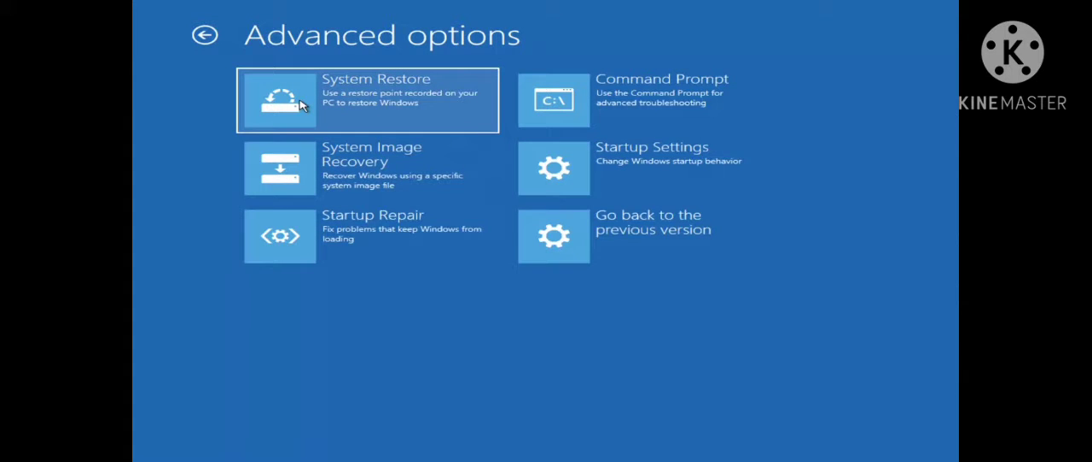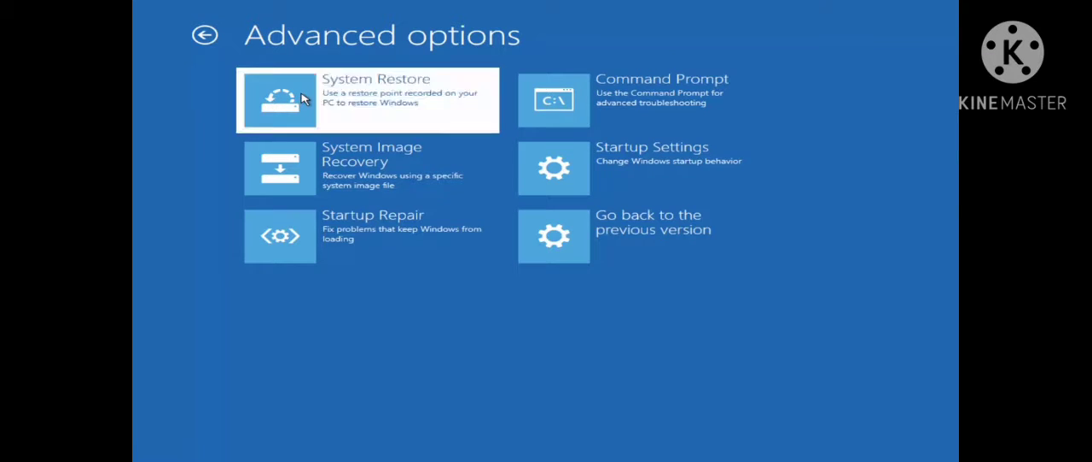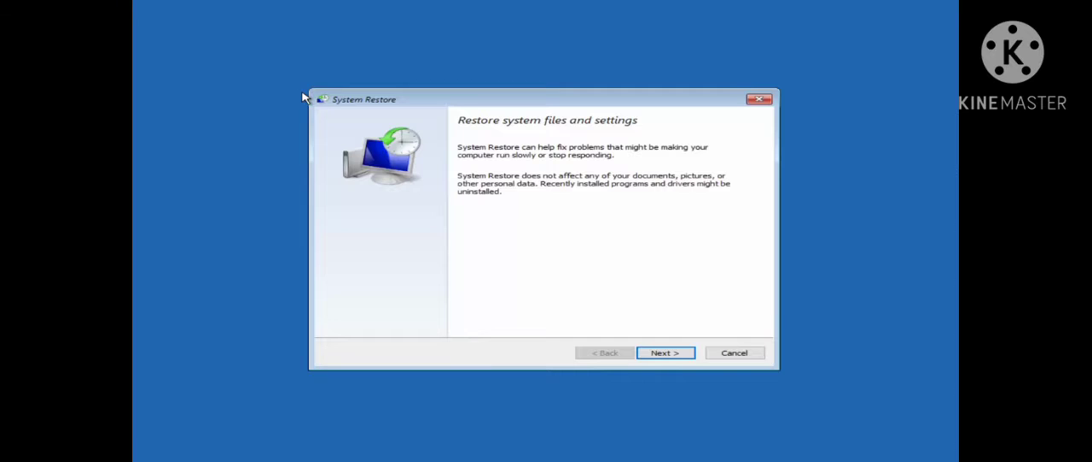And now the first tile should say system restore. Use a restore point recorded on your PC to restore Windows. Left click on that. It should say restore system files and settings. System restore can help fix problems that might be making your computer run slowly or stop responding. System restore does not affect any of your documents, pictures, or other personal data. Recently installed programs and drivers might be uninstalled.